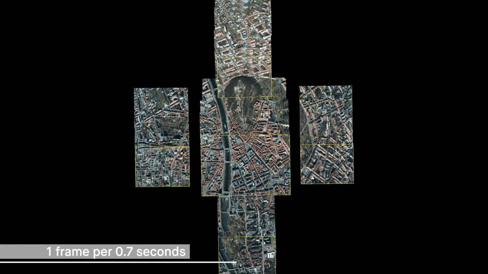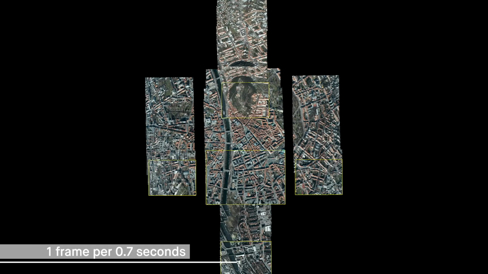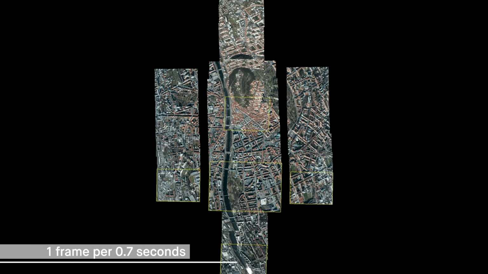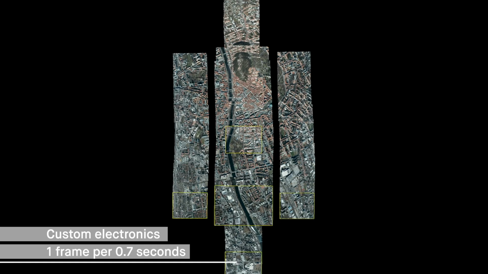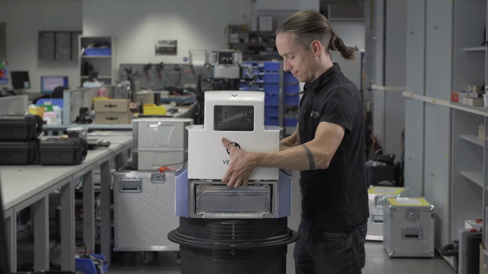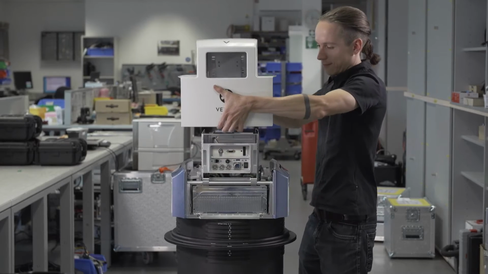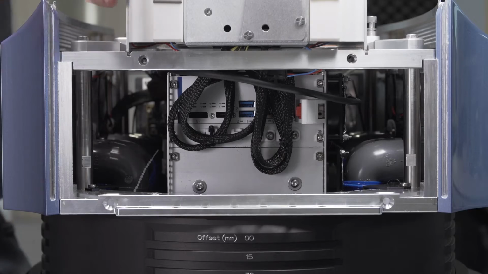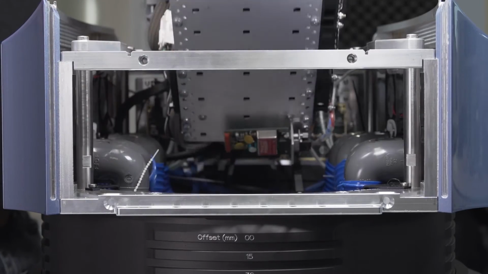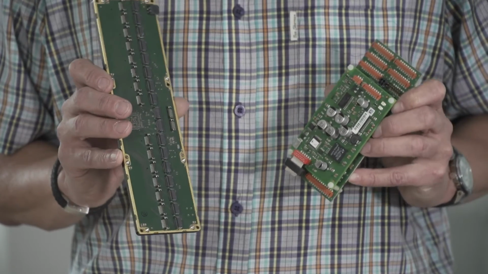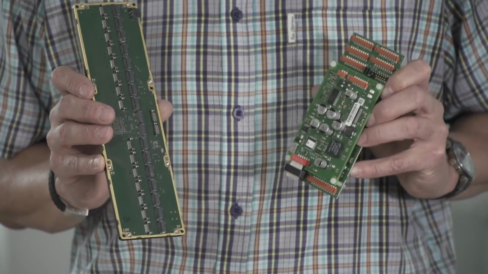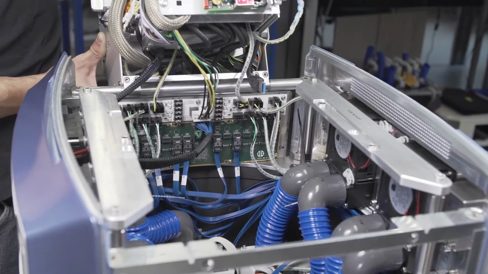The camera system has a frame rate of 0.7 seconds. To make this possible, we have developed totally custom electronics which are used to convert the data from the sensors and move it to the storage system. The technology we are using for the data handling is PCI Express, and that is now embedded in the camera system. This custom electronic enables us to achieve this high data rate. There is a reason why we have done it.